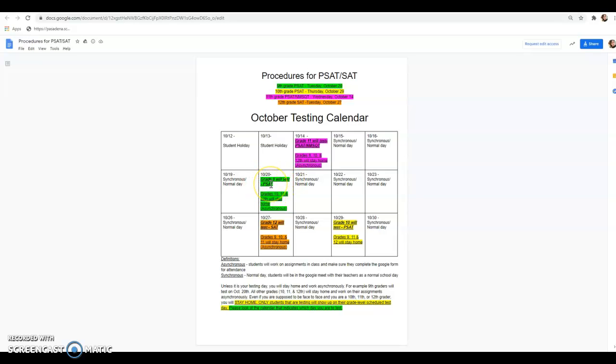So Tuesday is 9th graders, so you guys will be doing PSAT testing. I think you're supposed to sign up for it. Not sure how that works, but you guys will come in and take the test for PSAT. On the 27th and the 29th, that's going to be the 12th grade and the 10th graders taking PSAT.